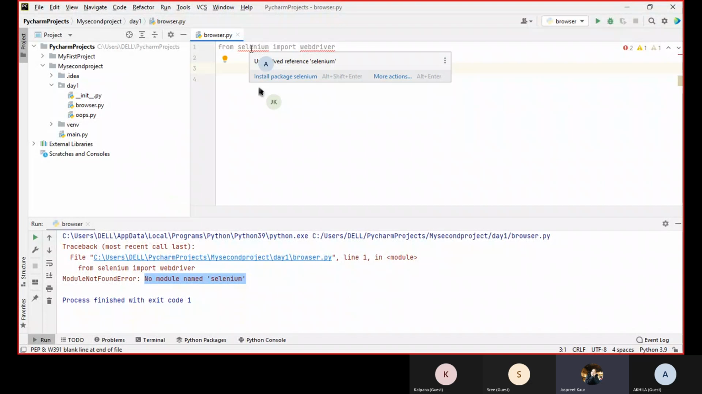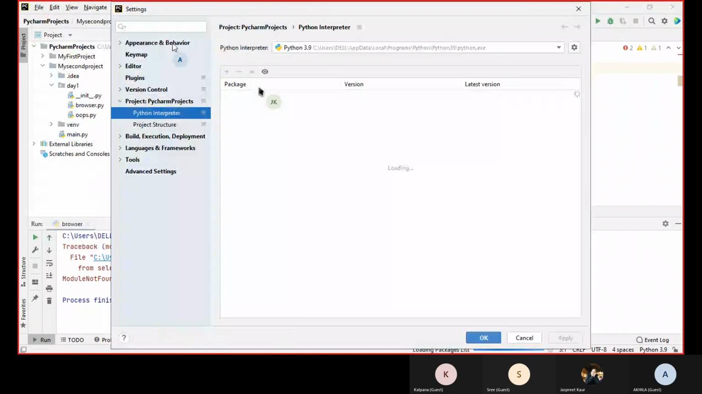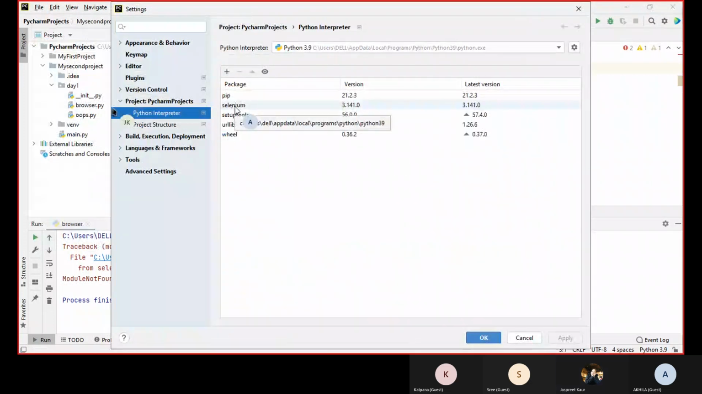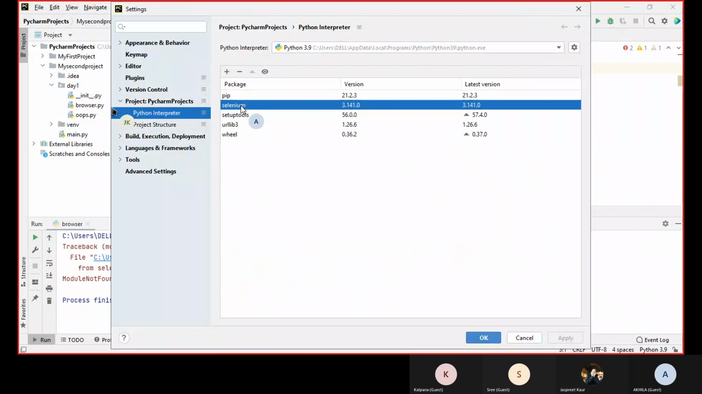What you need to do is go to the File option at the left hand side corner. File, Settings. In here, Interpreter. It's not showing, then you just remove it. Click this. Select the minus option from the above panel. Click that.